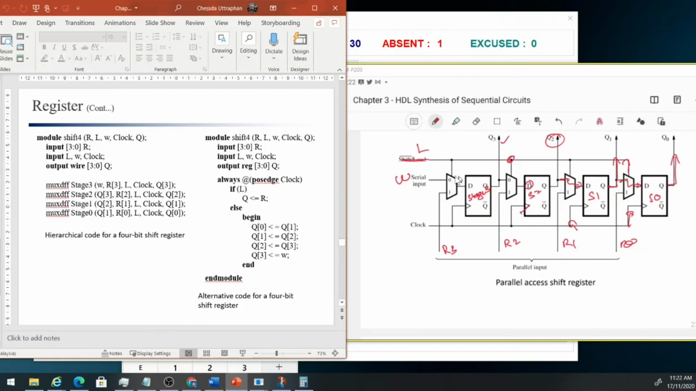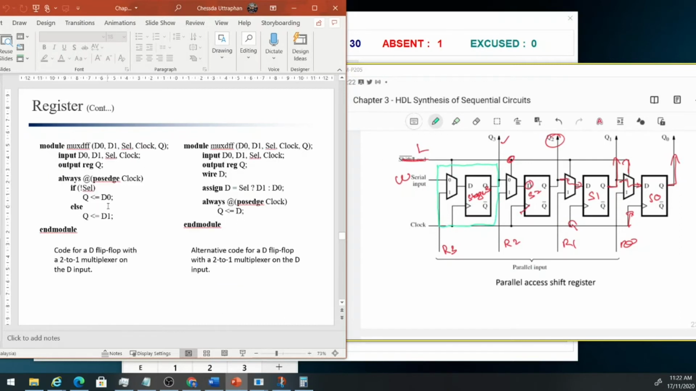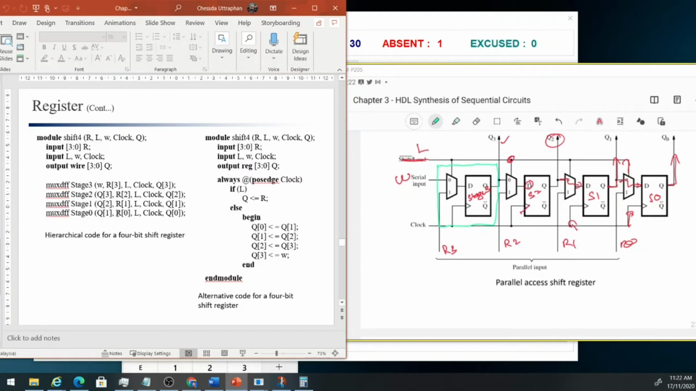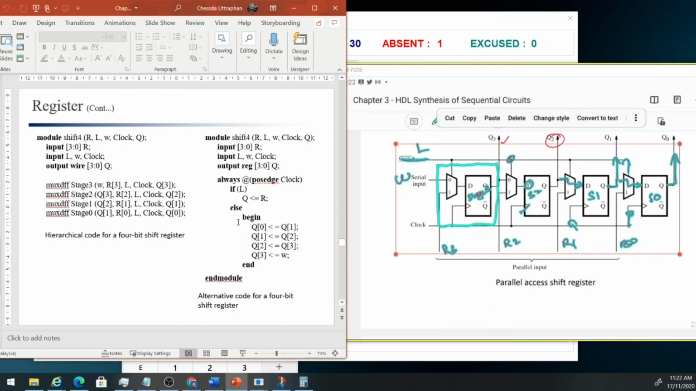And of course you need this as a submodule, which is these two, the multiplexer and your flip-flop, which is modeled using this one. All right, and you have another style of modeling where you use behavioral modeling. So in this case you can do that also.